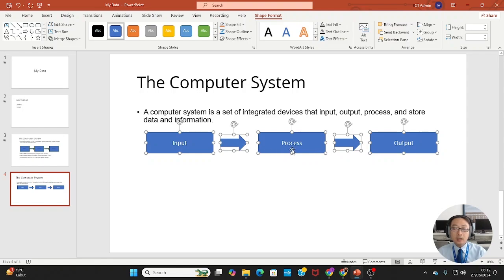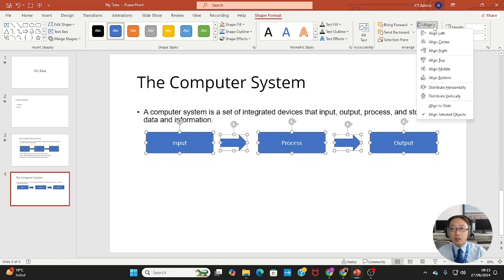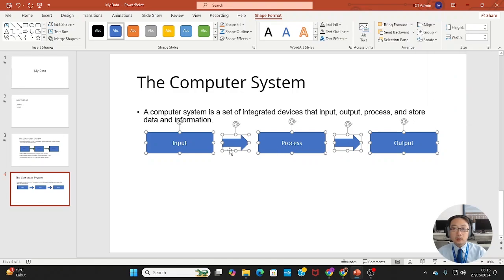So how to make the gap between the shapes equal? Let's continue, go to Align, and then you need to choose Distribute. This time we will use Distribute Horizontally. So the gap between each shape will be equal. So that's how to make it neat for the shapes.